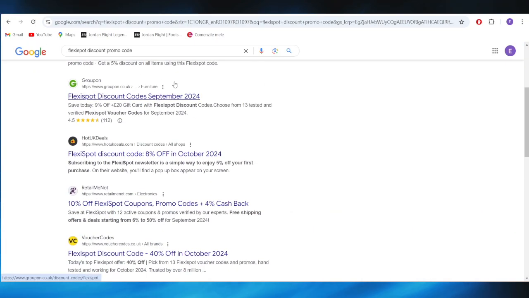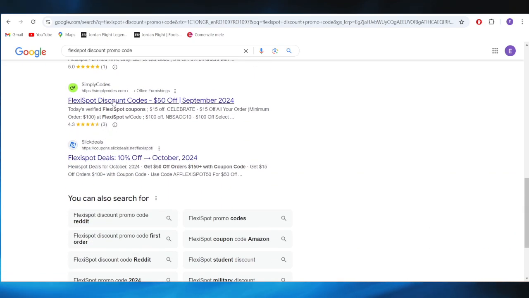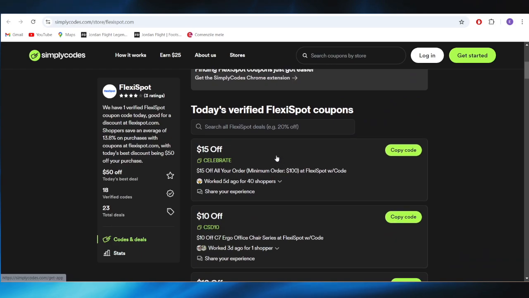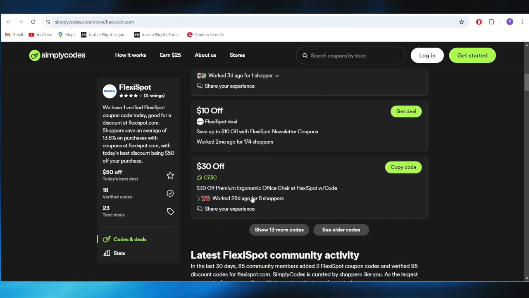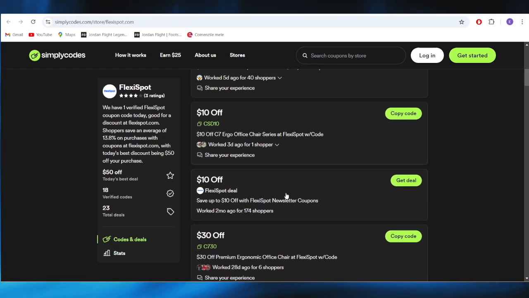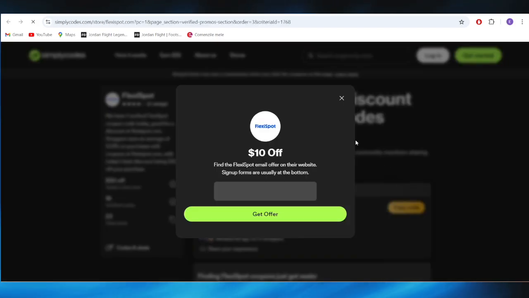Also, going back to our main search right here, if you scroll down a little bit, you should be able to find this website, which is called simplycodes.com. And right here, we also have some promo codes, as you can see. So, for example, right here, if you want to get, let's say, this $10 discount, all you need to do right here is simply select this get deal option.